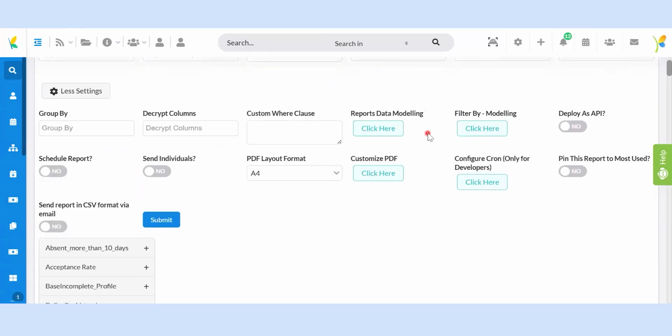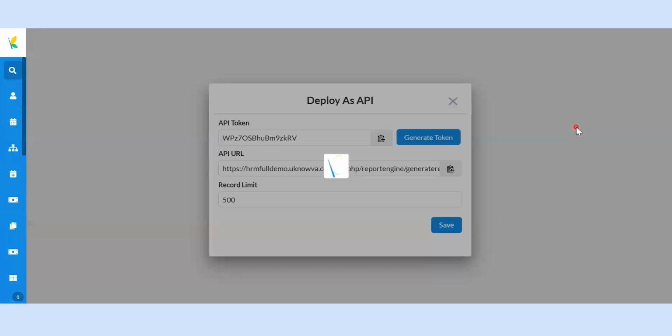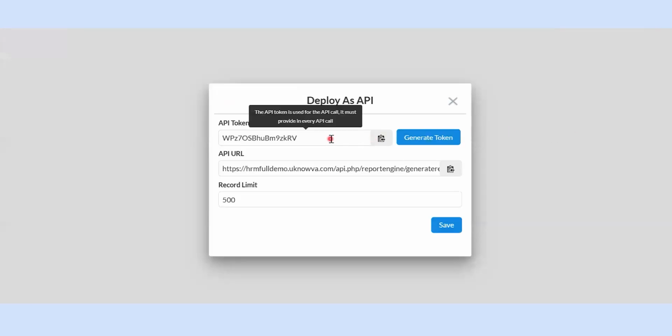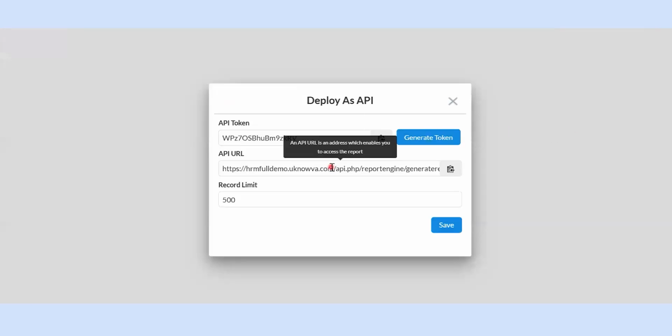Click the Settings button to configure advanced options. Group by to organize data by specific columns. Decrypt columns to decrypt sensitive data if needed. Custom Where clause to add custom SQL conditions. Deploy as API lets you toggle to Yes to generate an API token and URL for external access. This allows other systems or applications to fetch report data programmatically, enabling seamless integration with third-party tools.